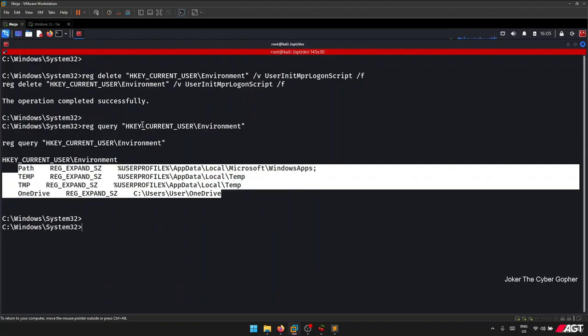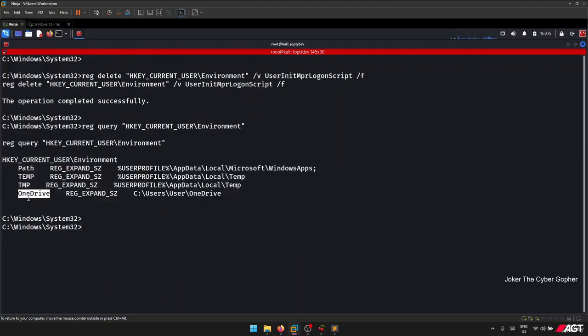If we run this command when we have put our logon.bat file, we could have seen it right here, but we didn't. All right, it's okay.